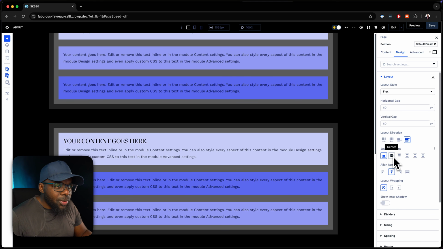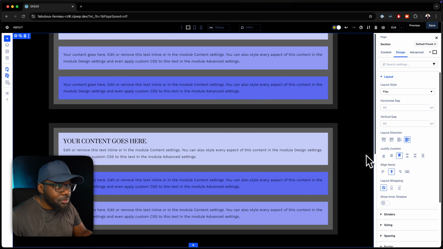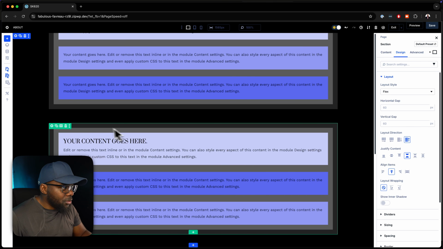Now we also have an option here to justify this content. We can either center it. So now it is bang in the center. Or we can have it all at the top. Or we can have it all spaced out. Right now we can't really see it because of the layout that I have. But anyway, this is how it works. I will be showing you in a moment how this actually works. All right.